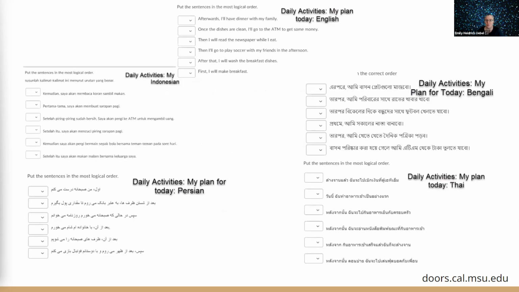And so this is what it might look like on the sister site: we would have the main activity that it would be referencing, and then the activity would be in the target language as well.